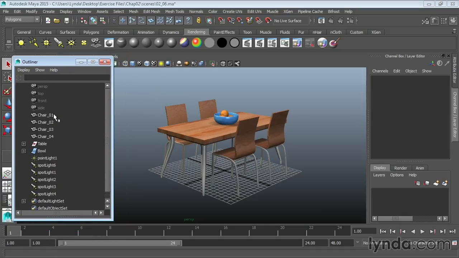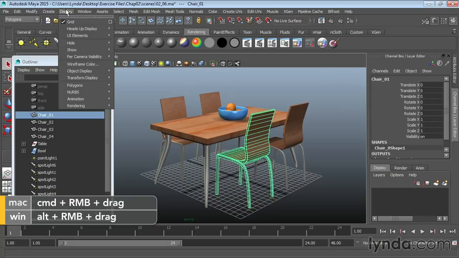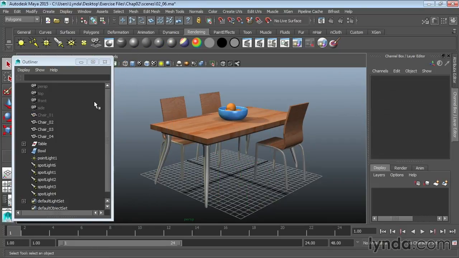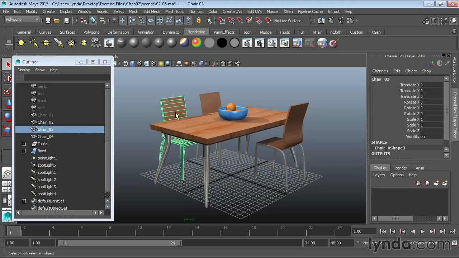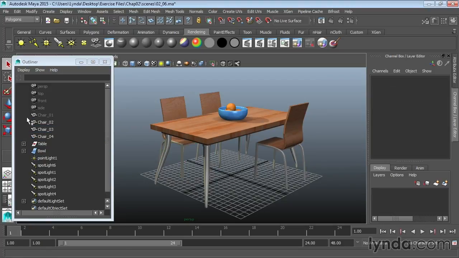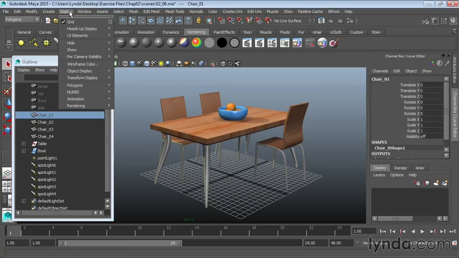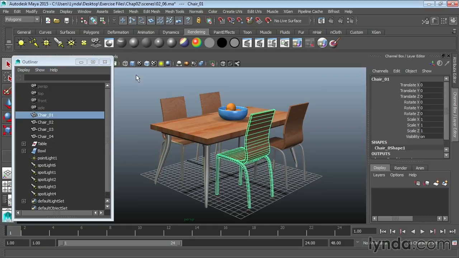So I have this chair here. Let's go ahead and select chair 1. I can go display, hide selection. And notice how chair 1 grays out. So I've got chair 2 and chair 3 and chair 4, but chair 1 is missing, but I can select it in the outliner. And if I want, I can go display, show selection, and that will show it as well.